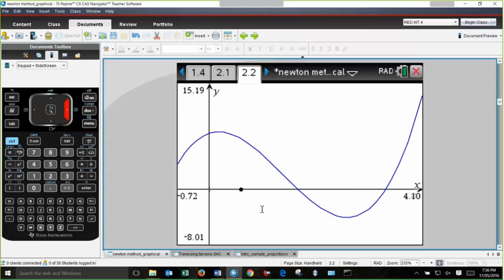Okay, so we should be on page 2.2. I apologise that my internet connection is a bit slow, so sometimes you're not seeing my screen as quickly as I'd like. So it should be on page 2.2 at the moment.